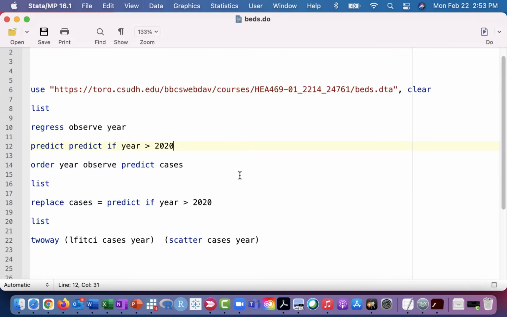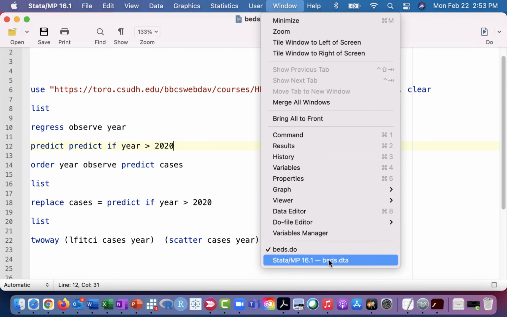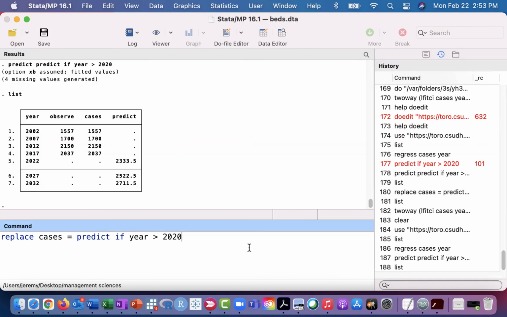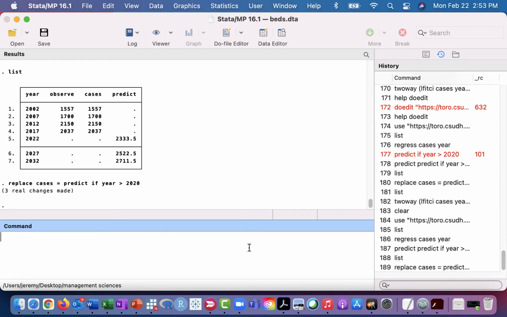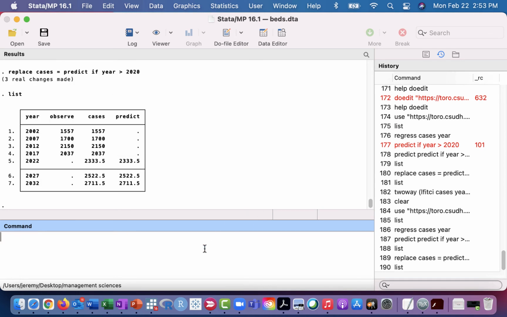So we'll say that cases is just observed. It's just whatever we observed before 2020. But then for years greater than 2020, right, for years 2022, 2027, 2032, I put them in 5-year intervals, it's going to use predicted. Okay, so now let's list that out, and then you will see that it fills in the cases variable for each of the years.